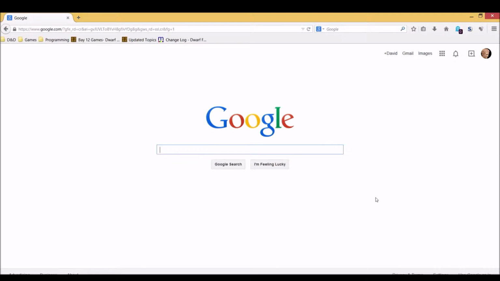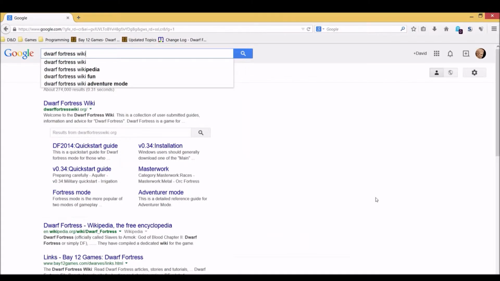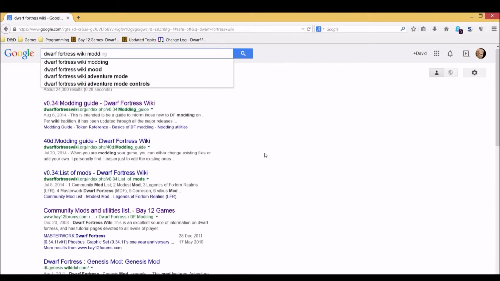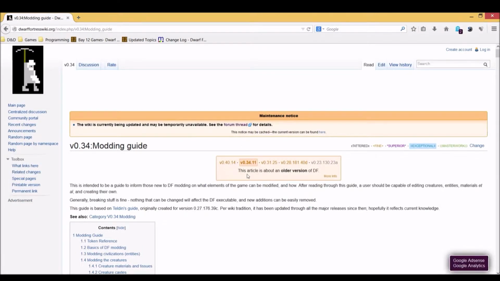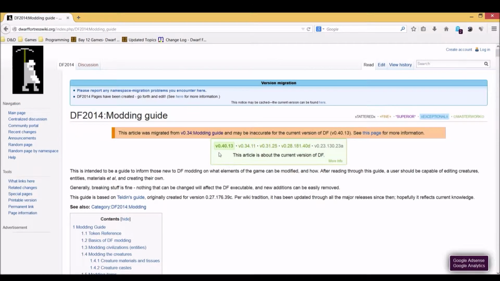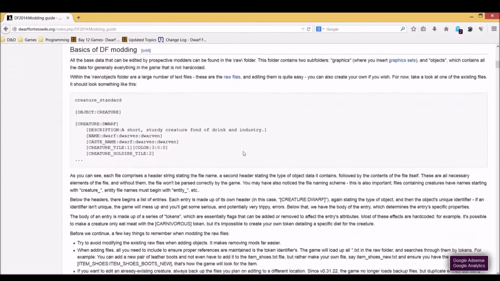Okay, so from Google you want to search for Dwarf Fortress wiki, and here is the wiki, and we want to get the modding guide. So, modding. Okay, and unfortunately it's taken us by default to an old version, so we'll just click on version 0.4, which will take us to the latest version. Okay, and this is probably the best place to start if you are interested in modding.